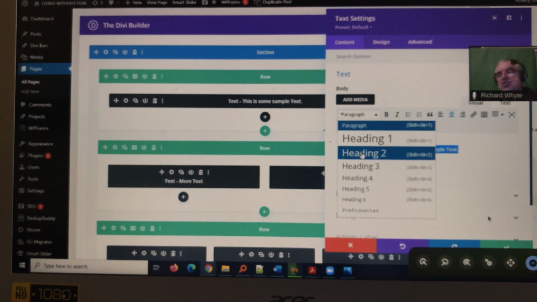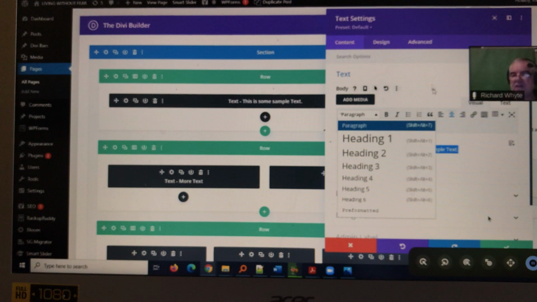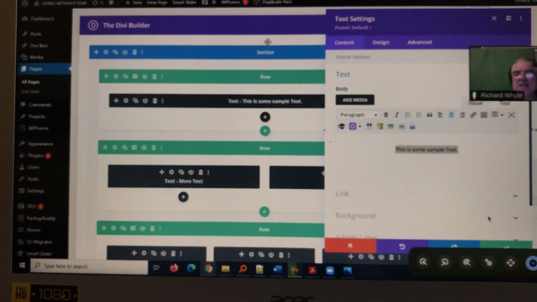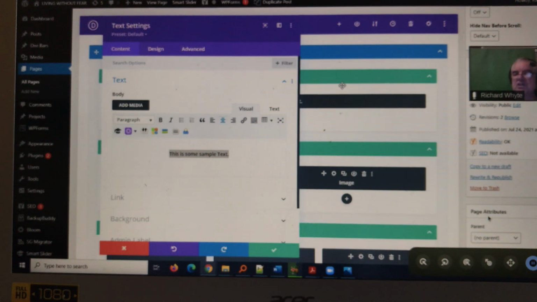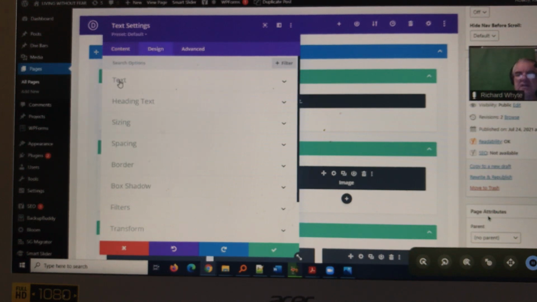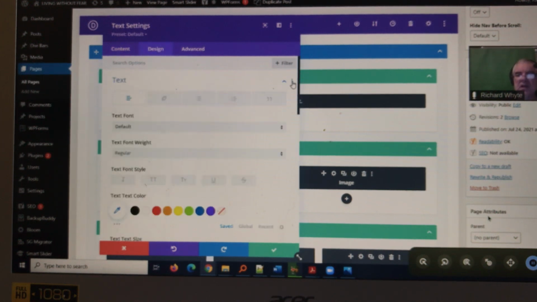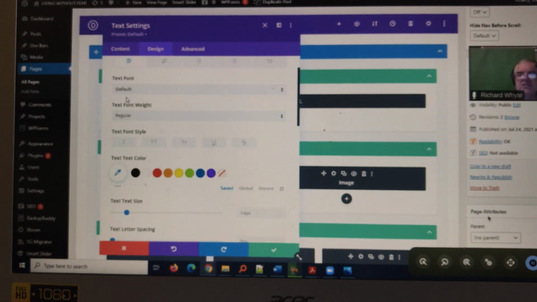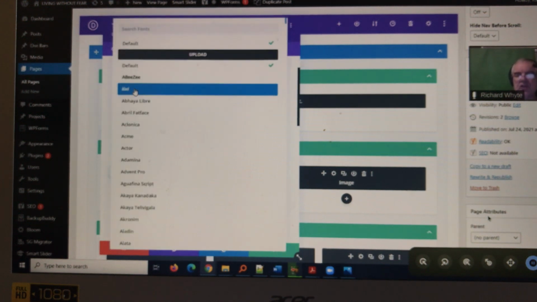Now, you can control the size of this. It doesn't matter, even though I'm on paragraph text here, and this is a paragraph now. Remember I said there's 3 tabs. Every one of these, doesn't matter if it's a section, a row, or an item, they've got 3 tabs: content, design, and advanced. So because I'm in the text element, if I go to design, and here it says text, if I open that up, now I can see it's using the default font, but if I click on that, I can choose any font that Google has available. Oh, that's brilliant. Yeah, great.